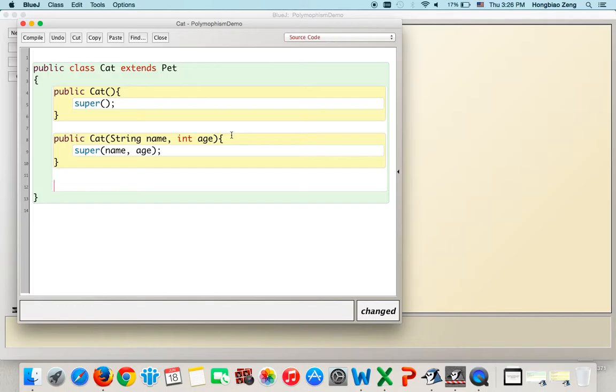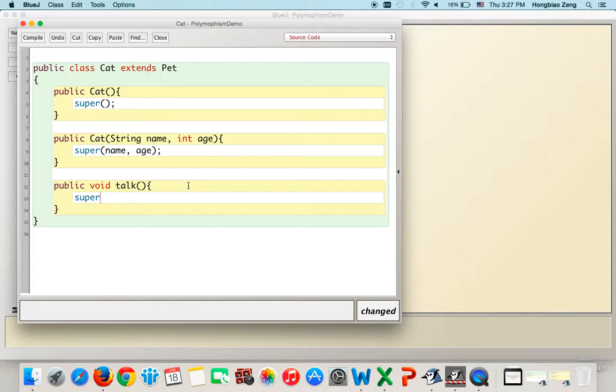Now, this Cat class also inherits all these get methods, set methods, and the toString method. Of course, the cat also talks differently. So for this talk method, I don't want to directly inherit it. I want to override it. So public void talk. So this is the way Cat talks. Cat talk, it will first call the super.talk method. Then it will print out the way it talks. Cat talk meow, meow, meow.